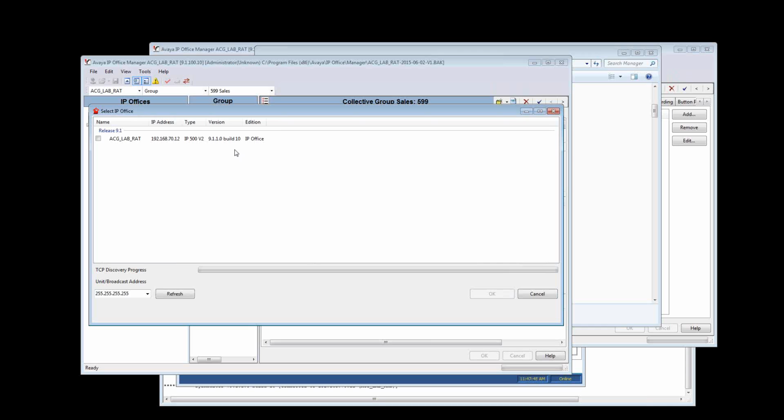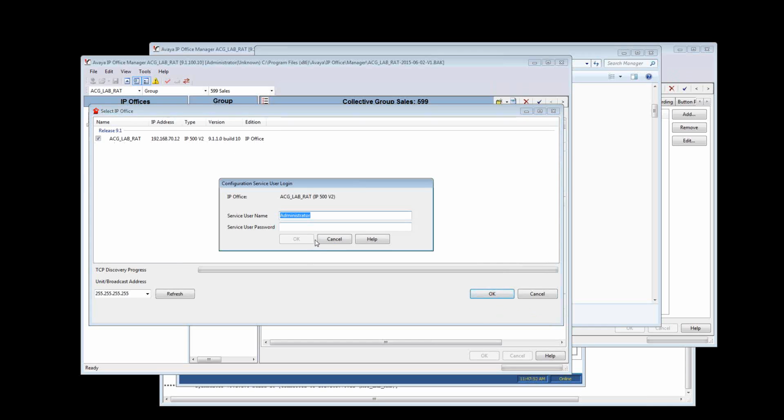And it's going to go out and find our lab. We check it, click OK, put in the username and password. When I hit OK, it's going to take that file and merge it to the IP Office. It's going to erase the config that's currently on there and revert it back to the config as of yesterday morning at 8 a.m.